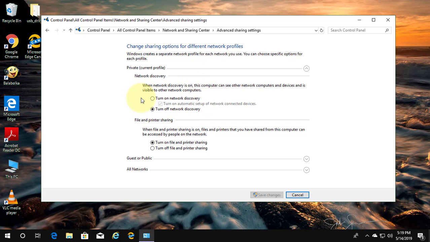Click Turn on Network Discovery. Check Turn on Automatic Setup of Network Connected Devices. Click Save Changes.